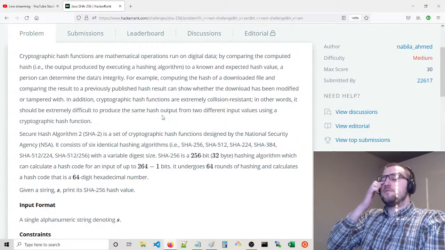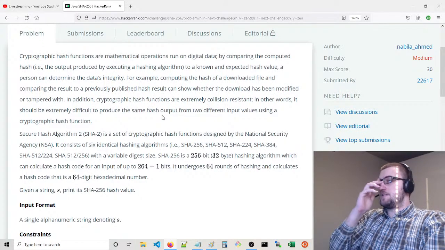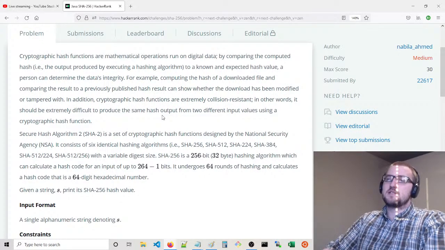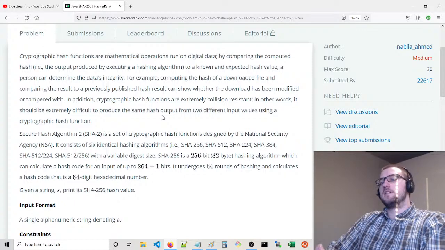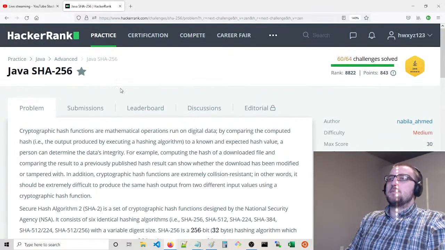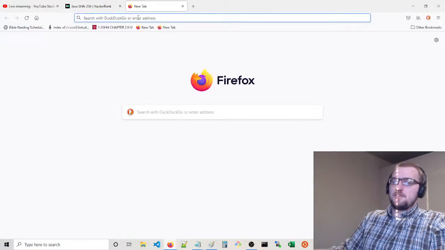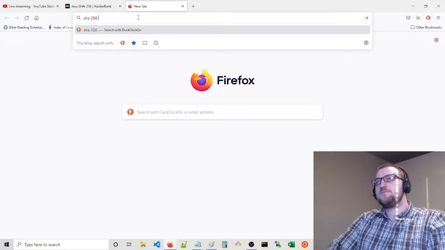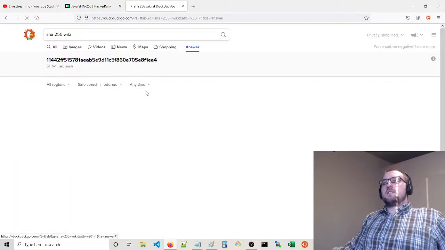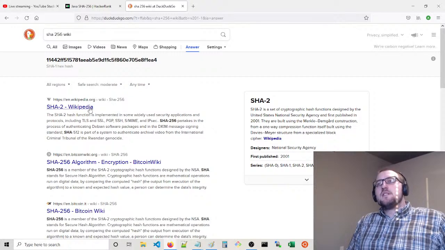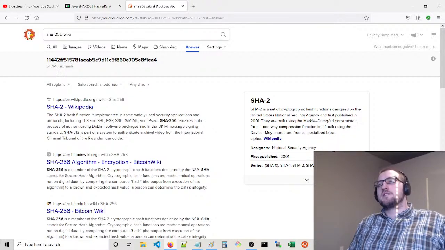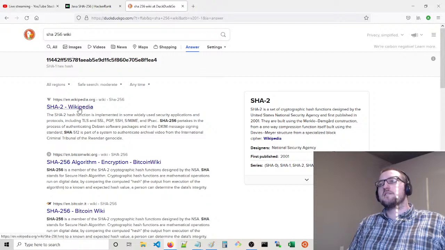I don't know. 64 rounds of hashing and calculates a hash code that is a 64-digit hexadecimal number. All right, I guess we're implementing SHA-256. I guess we'll go find out how this is implemented. SHA-1 hex hash. That's interesting.